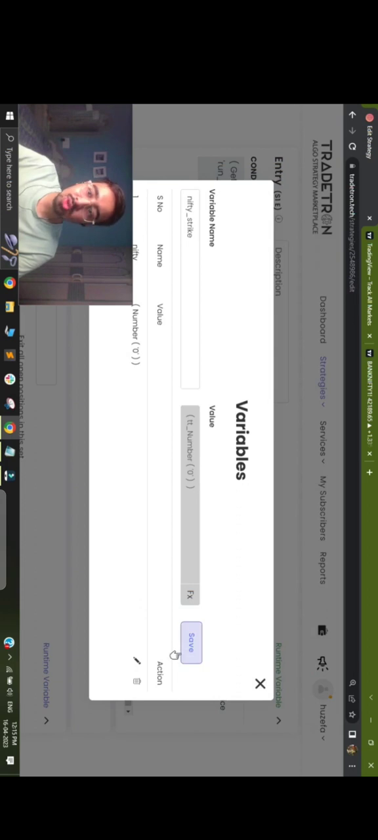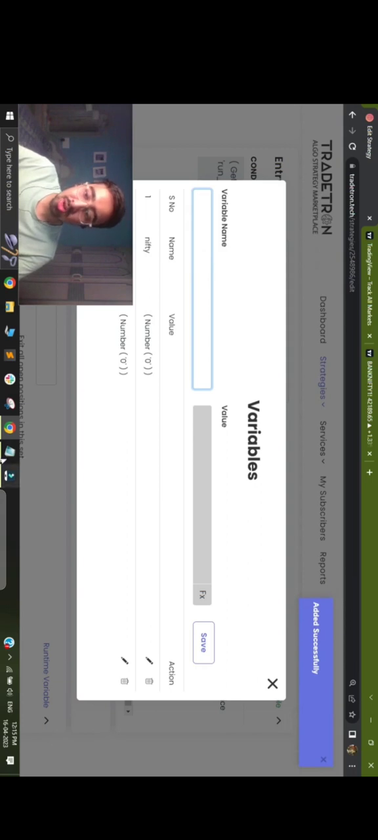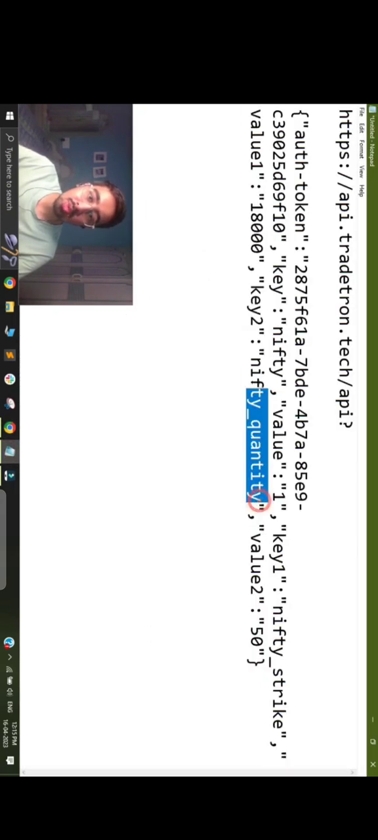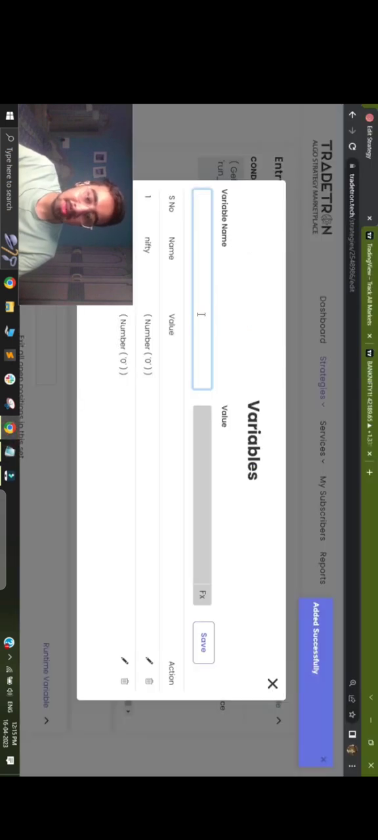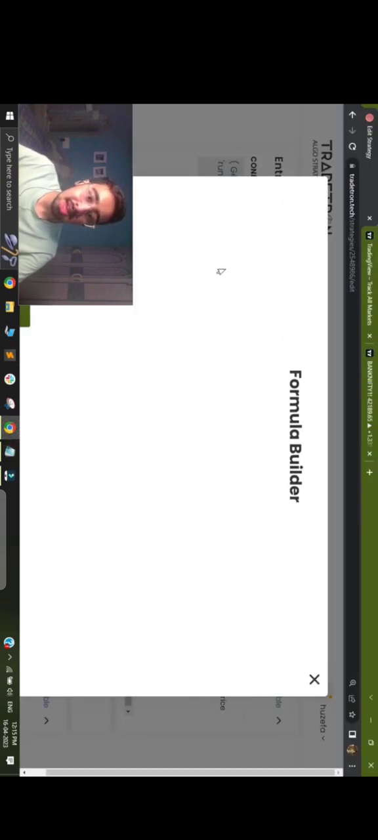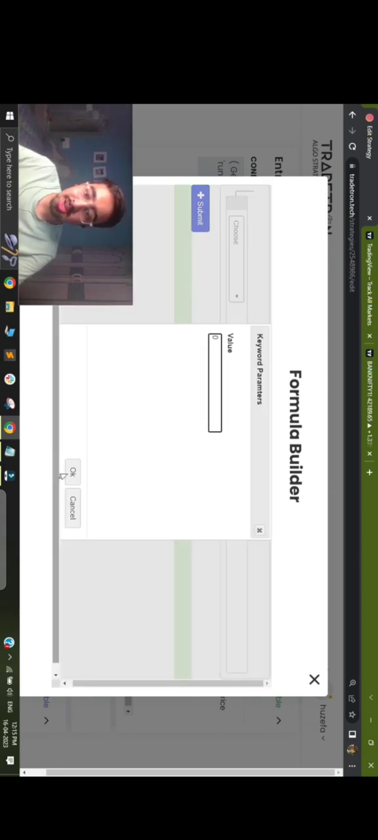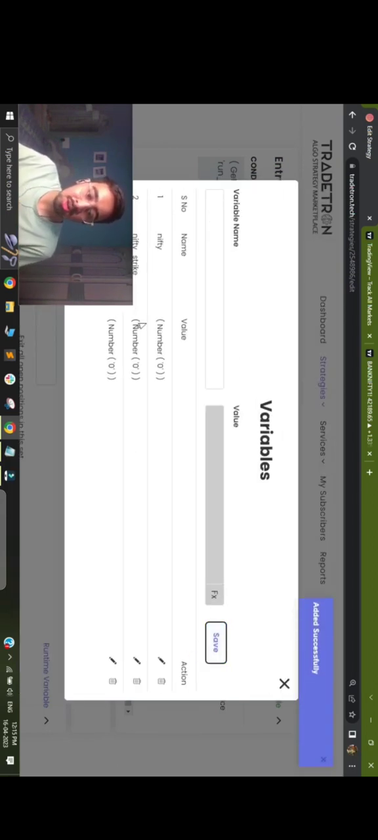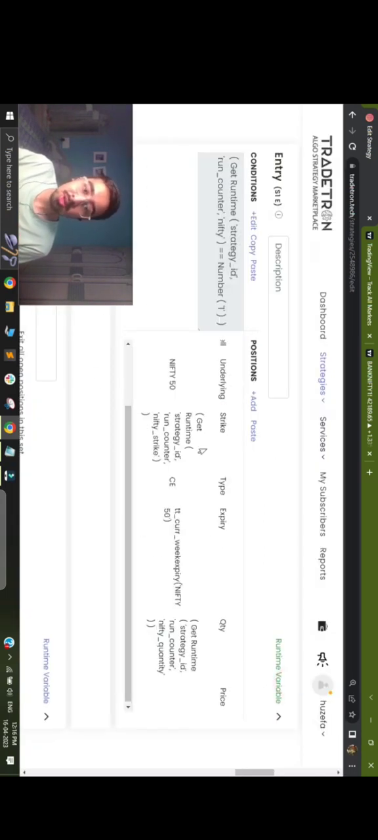And you will have to do this for both the sets. So I'll save this. Similarly, I'll do it for my quantity also. So nifty underscore quantity, I will copy this and I will paste it out here as my variable name, and my value will be number 0. Now again, I'm reminding this is not necessary. You don't really need to do it because you can anyway generate an FX on Tradetron for strike and quantity, but this is only for specialized cases when you actually need a strike and a quantity FX in your position builder. So this is how you can generate your strike and quantity FX.